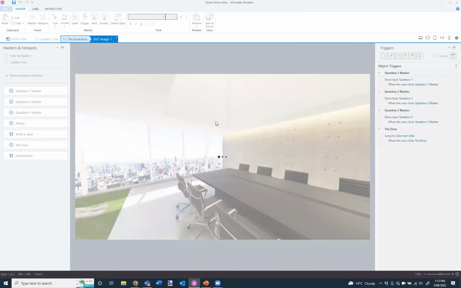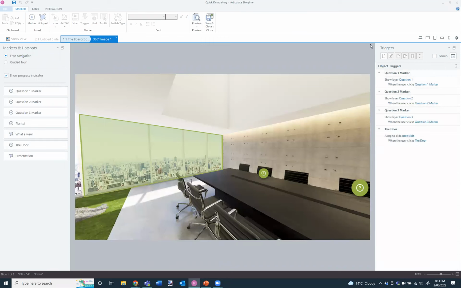Now it is very similar to what you would normally see. We've still got our trigger panel over here. You can see the layer panel is now not there, and that's because, as I said, we need to edit that back out in normal slide mode. When we're in 360 image mode, the key thing we're doing here is just editing the image.